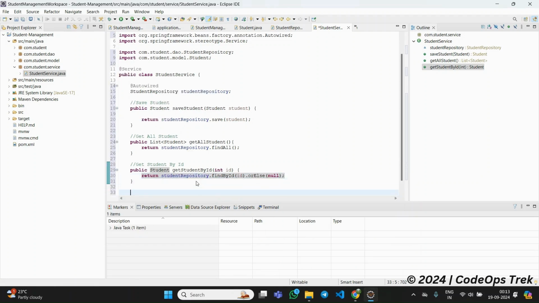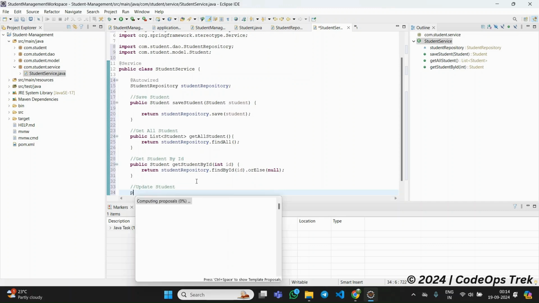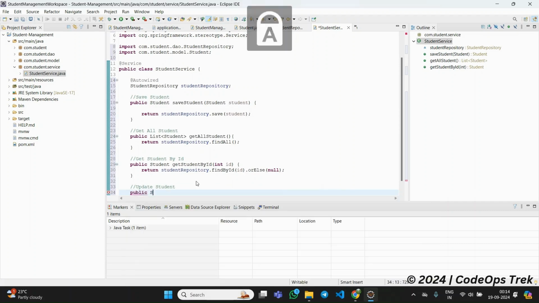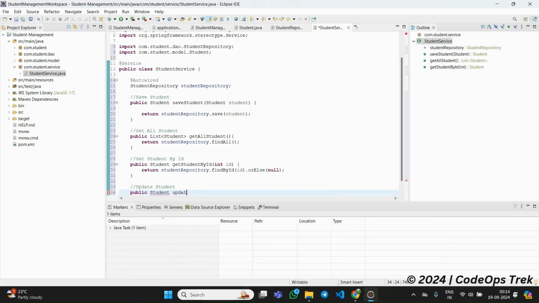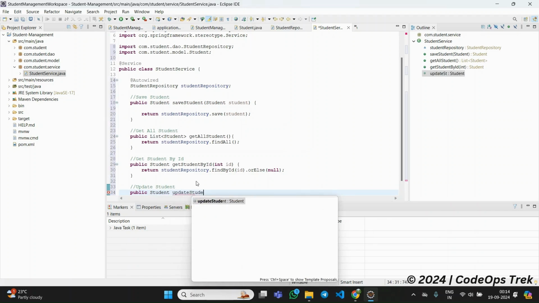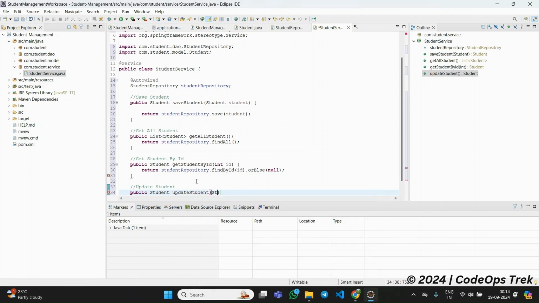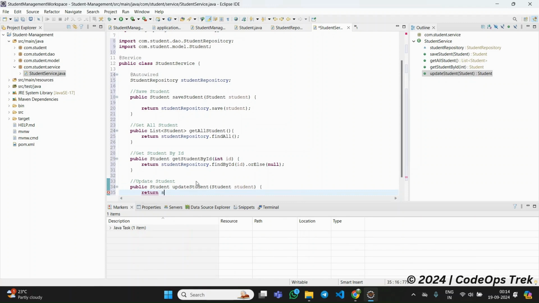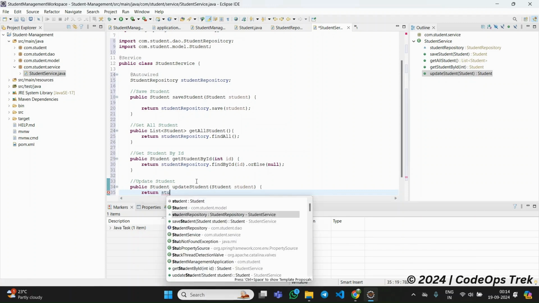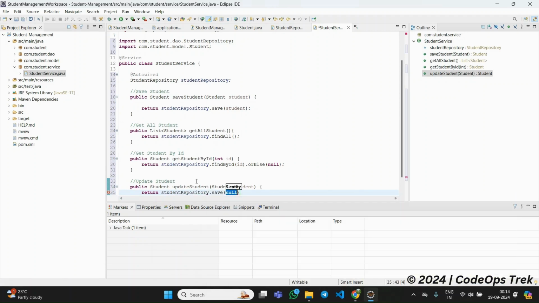To update an existing student, we'll create a method similar to the save method, but this one will handle updates. The return type of this method will still be Student, and it will take the updated Student object as a parameter. Inside this method, we'll update their details and save the changes back to the database. If the student doesn't exist, we can handle that scenario accordingly, perhaps by throwing an exception or returning a specific response. Finally, we'll return the updated student object after it's saved.